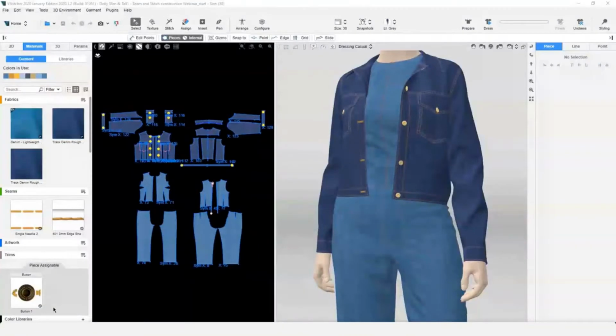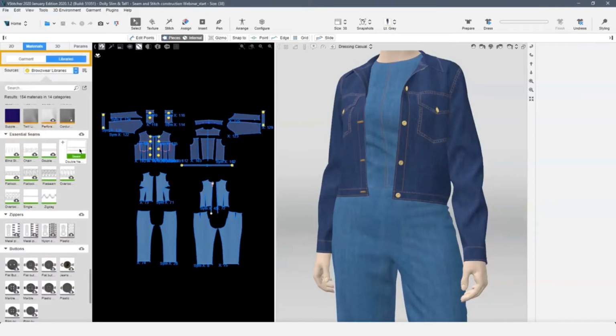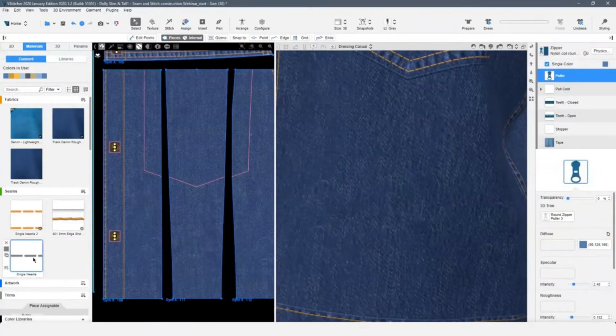You can access the built-in seams from the Material Resource Garment tab under Seams. The built-in seams include single needle, double needle, flat lock, chain stitch, and zigzag. All of these seams are vector. You can also find more seams to download using the Material Resources tab under Libraries and choosing Browseware Libraries. Let's start by customizing a single needle to finish the stitching on this jacket.